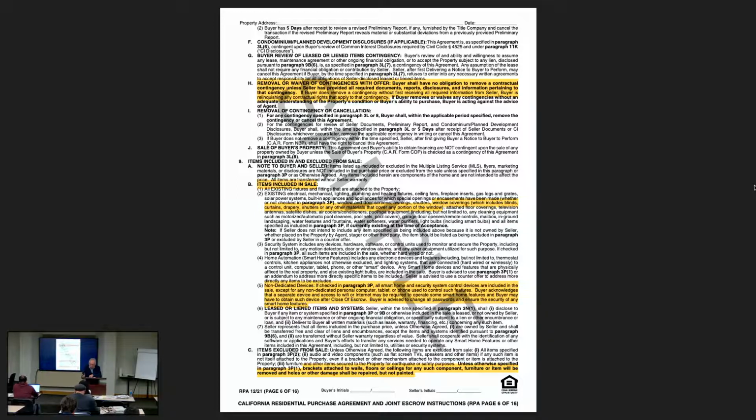Now, pool and spa equipment now has a parenthetical, including but not limited to any cleaning equipment such as motorized automatic pool cleaners, pool nets, pool covers. It also now includes light bulbs, including smart bulbs. Yes, I've had sellers remove light bulbs. I've had sellers remove the spool in the toilet paper holder. Yes, I've had them remove the spool in the paper towel holder.